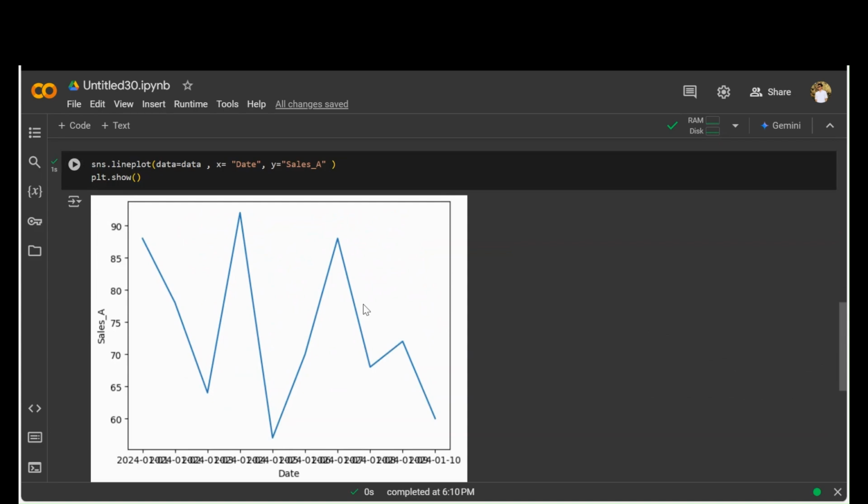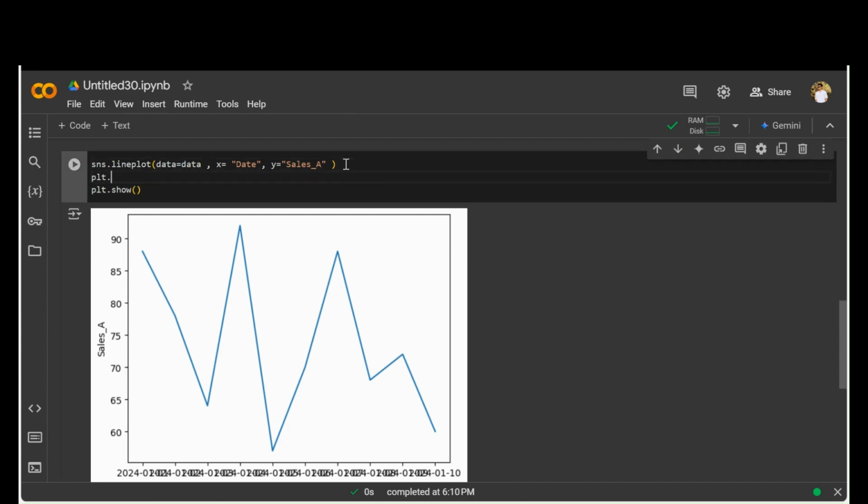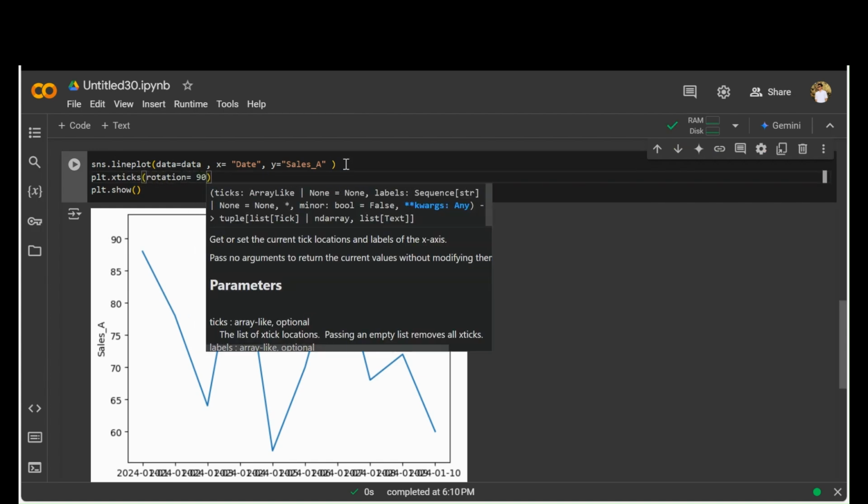As you can see on the screen, we have got a successful line plot using the sns.lineplot function, and in the x-axis we have the dates. The dates are overlapping because each date is in the format of month, year, and day. Don't worry, we can change it accordingly. We can put a function like plt.xticks, and inside that put rotation equal to 90.